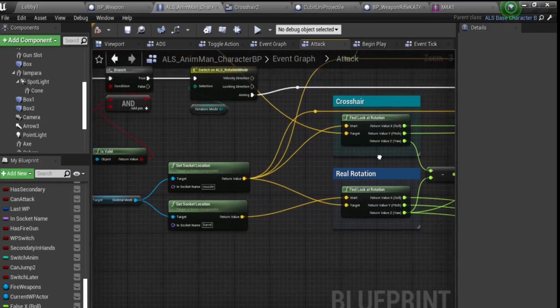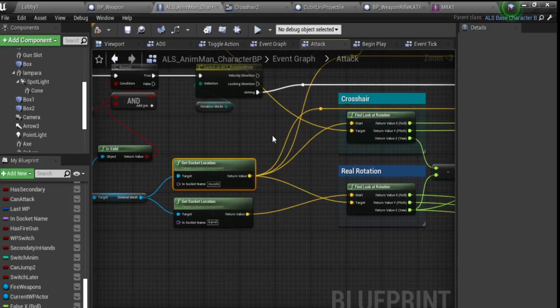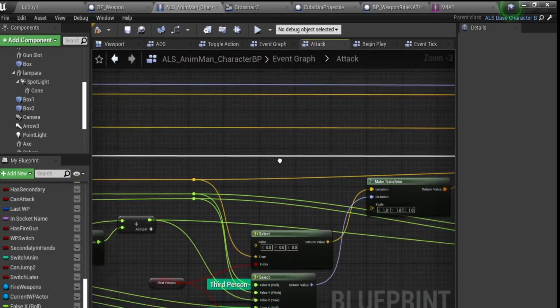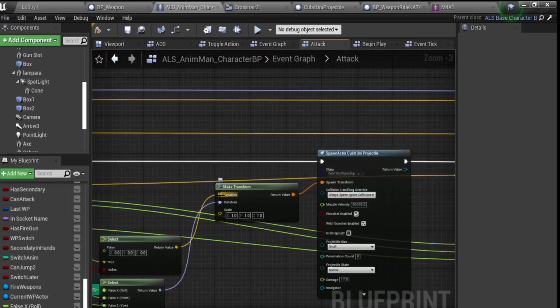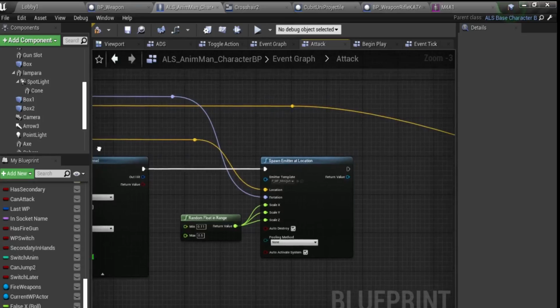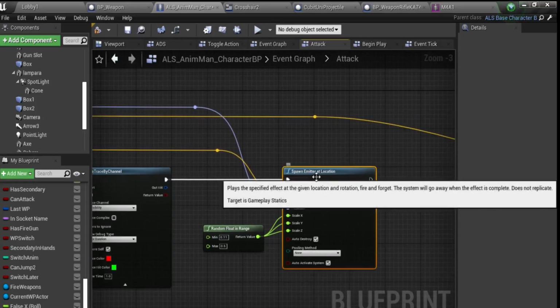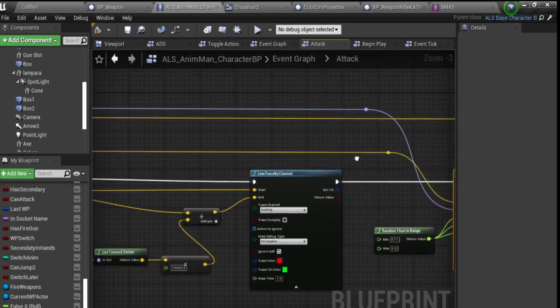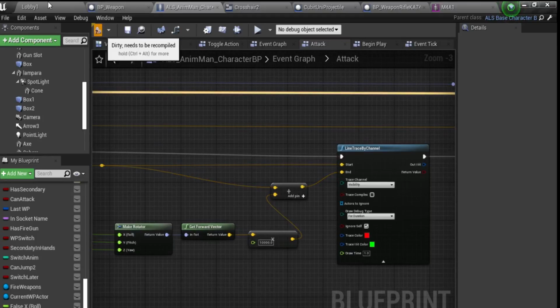As you can see here on the muzzle, the socket location, I'm using this one for the location right here, and for the location of the line trace. Yeah, you can also use that to spawn an emitter, a particle. It's actually pretty similar.